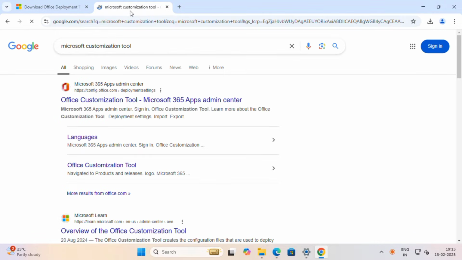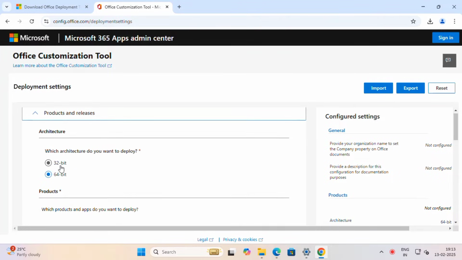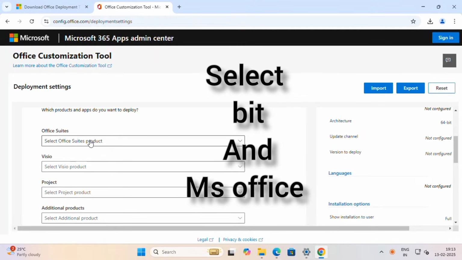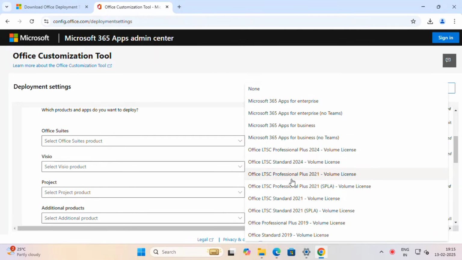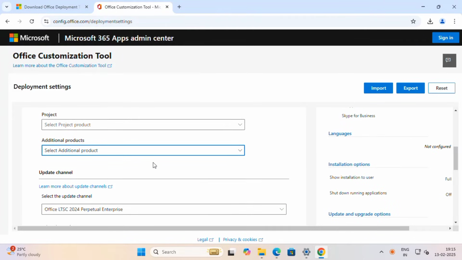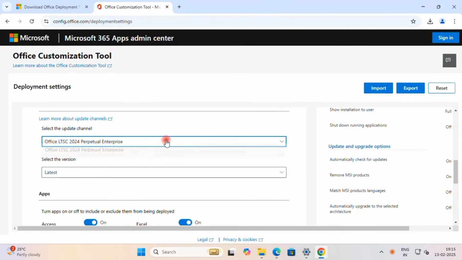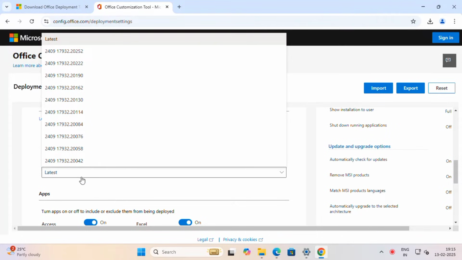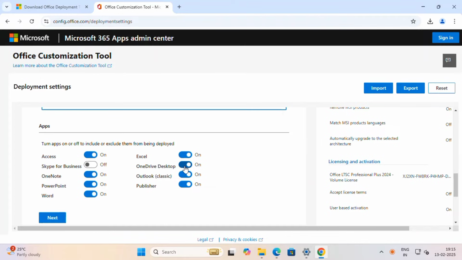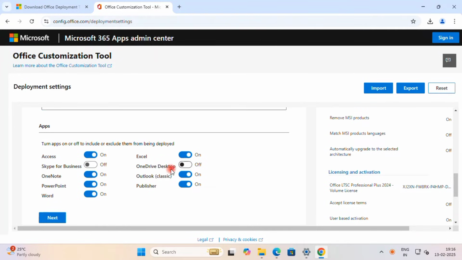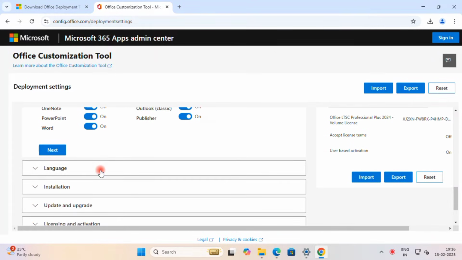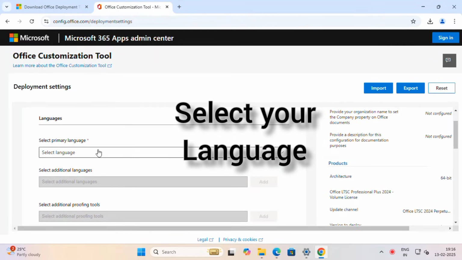Click the first option. Here select 64 bit for your MS Office. Select your MS Office version: 2019, 2021, 2024, Microsoft Office Professional Plus 2024, Standard 2024, Professional Plus 2021, everything is there. Just choose your preference, and set the latest version. Here, for the OneDrive desktop icon, I don't need it, so I turned it off. Click next through everything until finished.